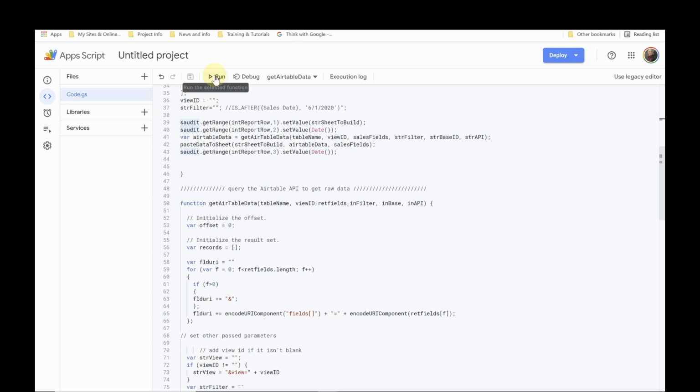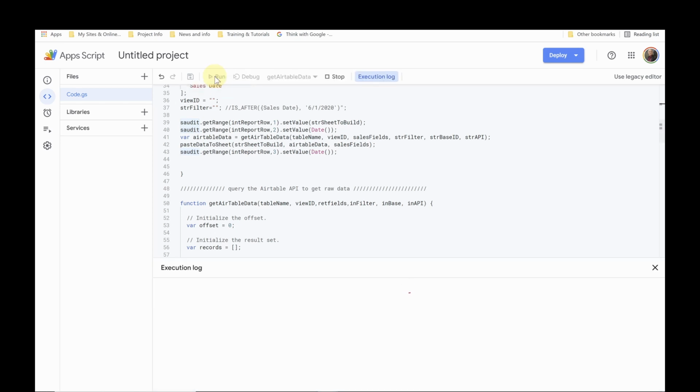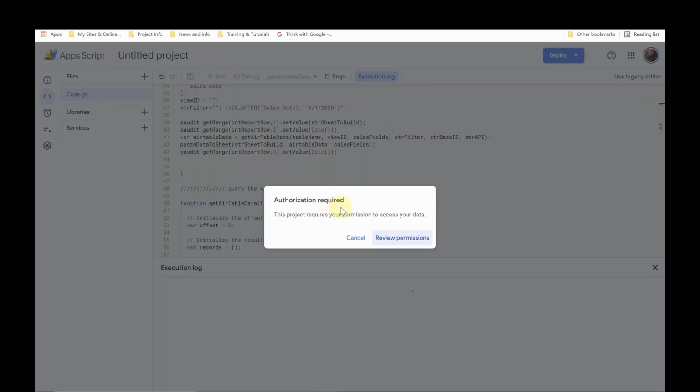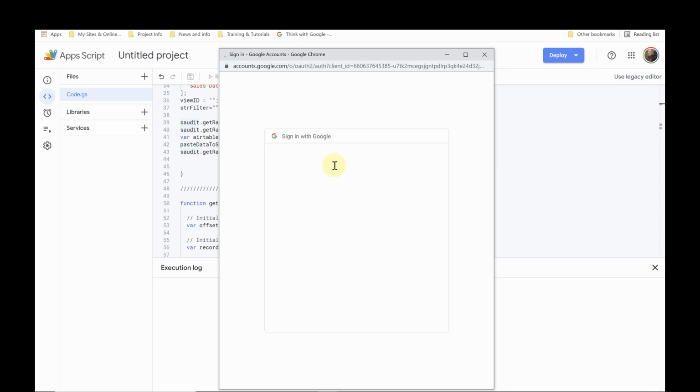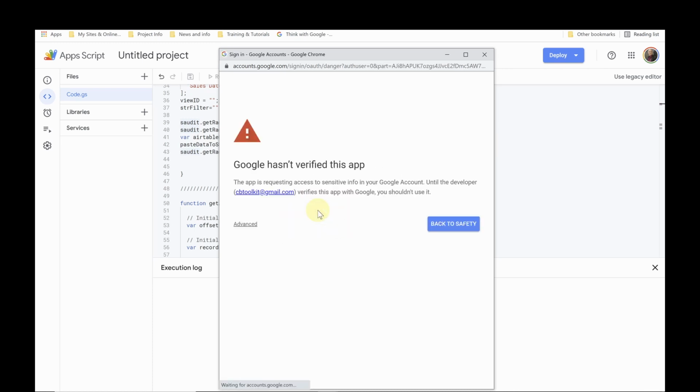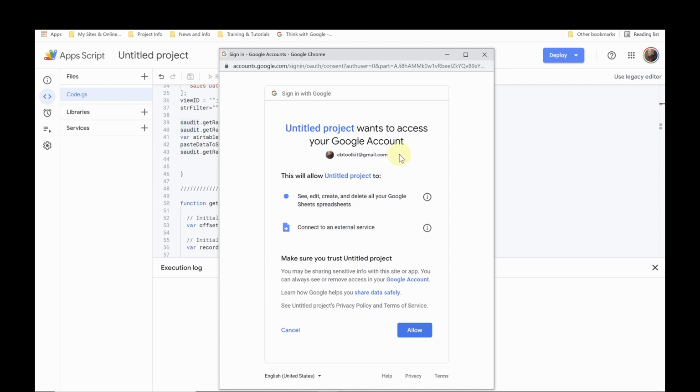All right. So we've saved it. Let's run it. What's going to happen when we run it is it's going to ask us to confirm permissions, basically. And it's running. Authorization required. I'm going to review permissions. And it's going to ask me which account. And then it's going to say Google hasn't verified this app. That's okay. We're going to choose advanced, and we're going to go to this Untitled project, which I'll change the name of later. Should have changed it, but either way, it doesn't matter. And we're going to allow that project.